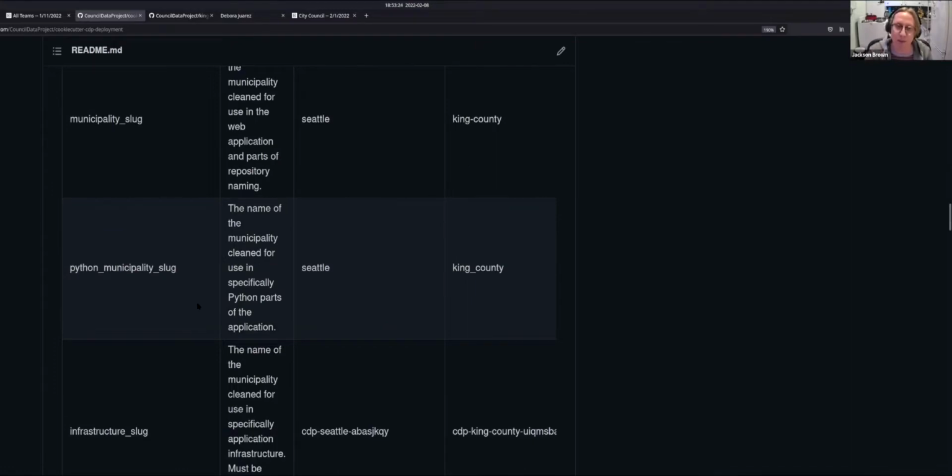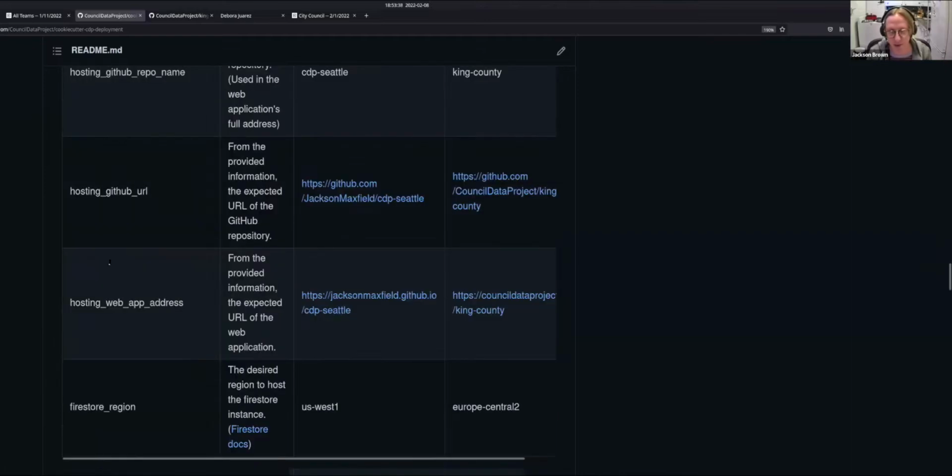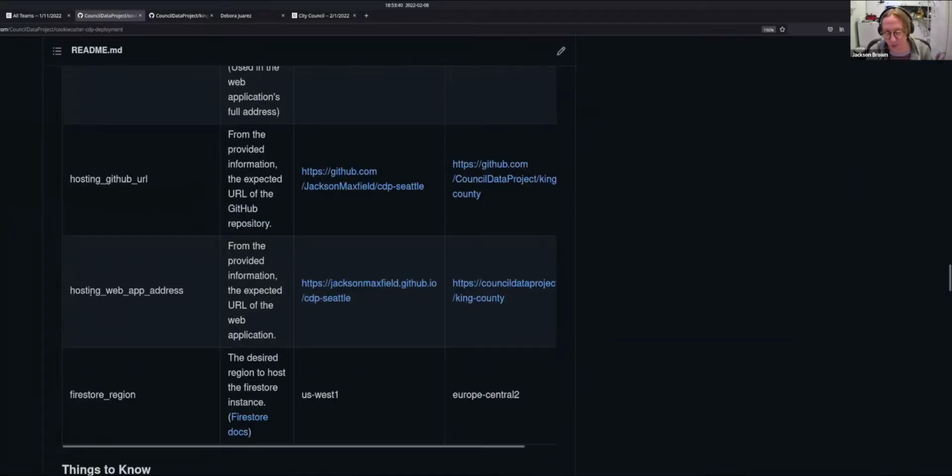So the moment that you give us Seattle as a parameter, we don't want you to have to deal with the municipality slug, which is a very infrastructure-like term for management. So we'll lowercase that for you and handle that for you. And a lot of these are managed for you. So in the case of what's the web address going to be when you're all done? We pre-fill that with GitHub or with your username at github.io and so on.